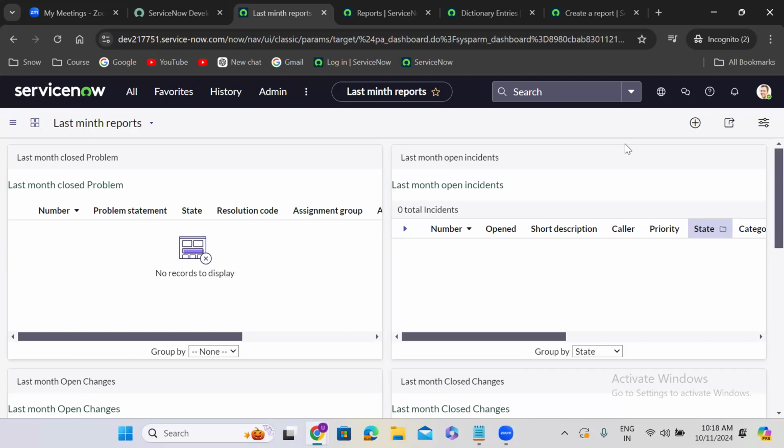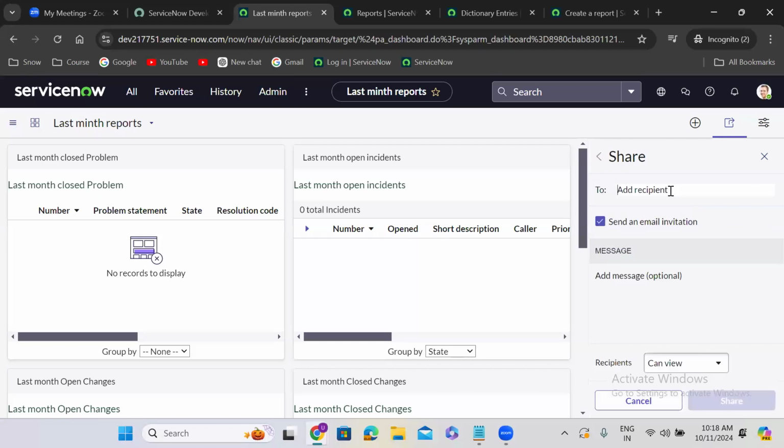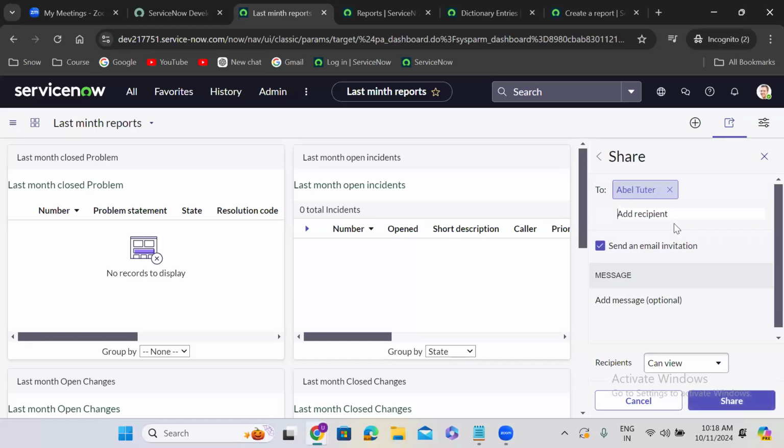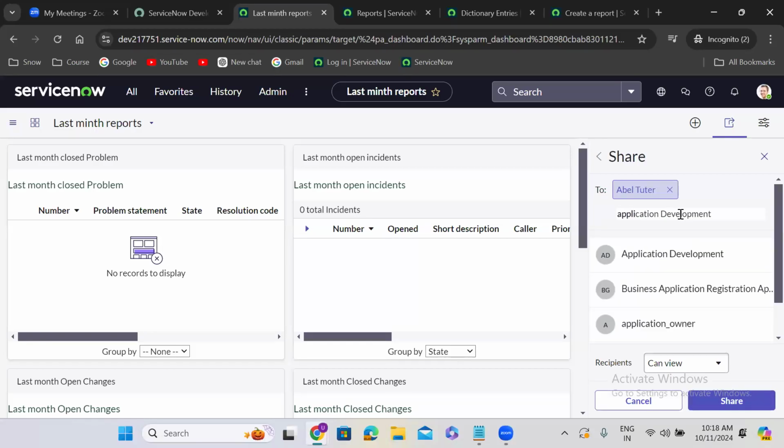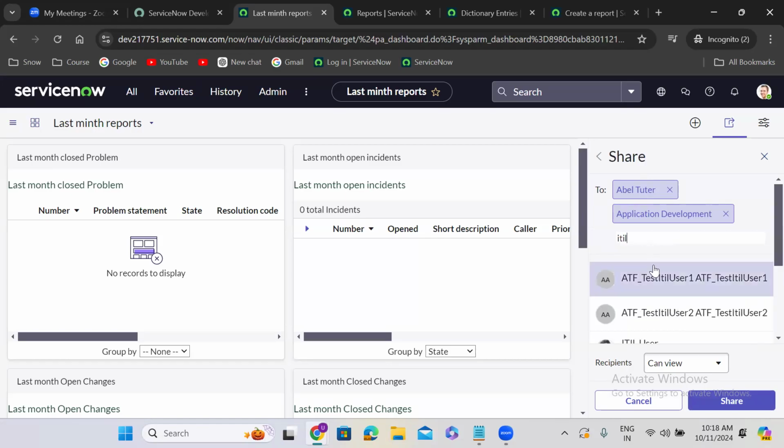Okay. So if you want to share this dashboard with someone, you can see add users, add groups, add roles here. If you want to share this to group members, you can share it to group members. If you want to share it to users, you can share it to users. So I am going to share it to able tutor. I want to share it to a group called application development group. I'm able to share it to user, group, and roles as well, role members as well.